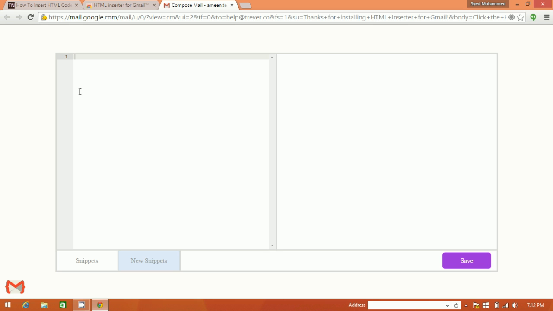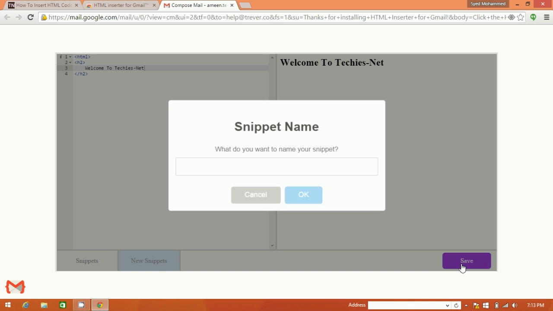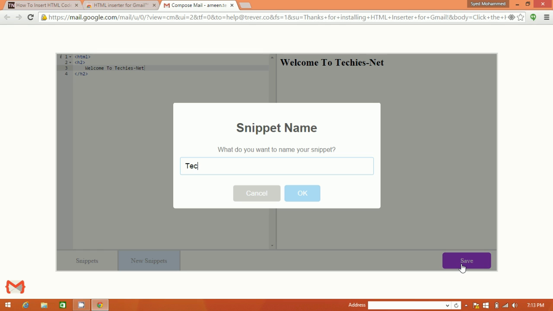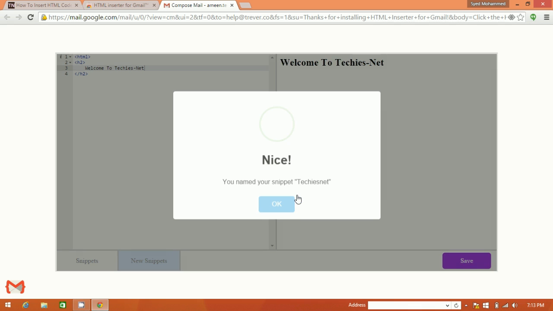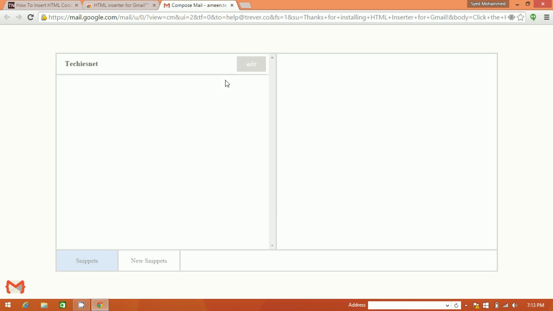Now on the left side we have to write the code, and on the right side the preview will be shown. For example, I will write a simple code and show you. You can see the code I have written here is showing over here. So after writing your code completely, click on save and give a name. I'll give insert. Now this will be saved in the form of a snippet. Click on OK.